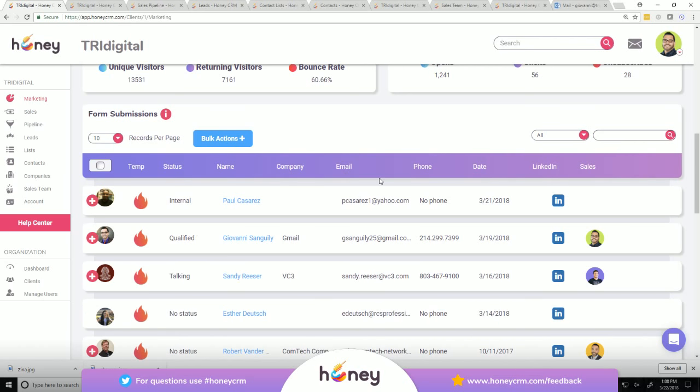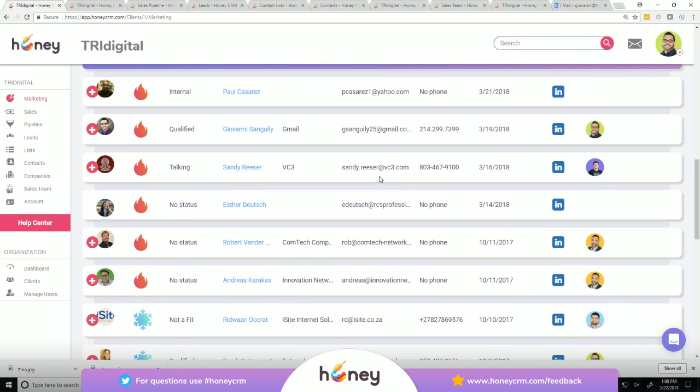Okay, so that's how the form submissions work. Later on, when we get into the contacts and the leads, I'll show you a little bit more in detail how to assign those leads to certain sales professionals within Honey, and how to track that all back and forth, and again, how that works, feeding information up into ConnectWise.